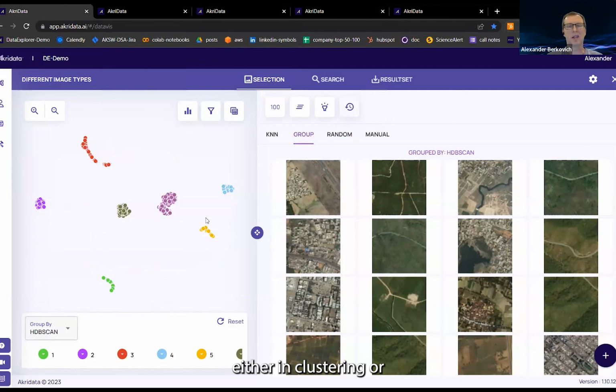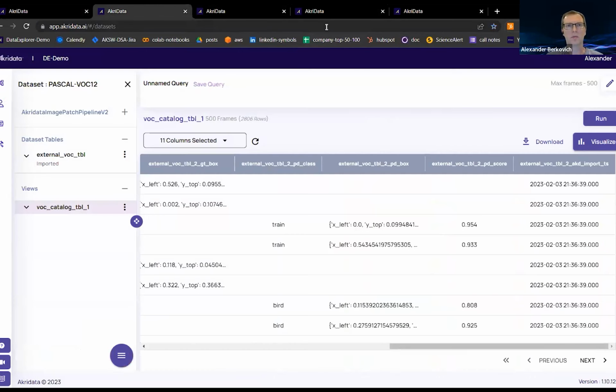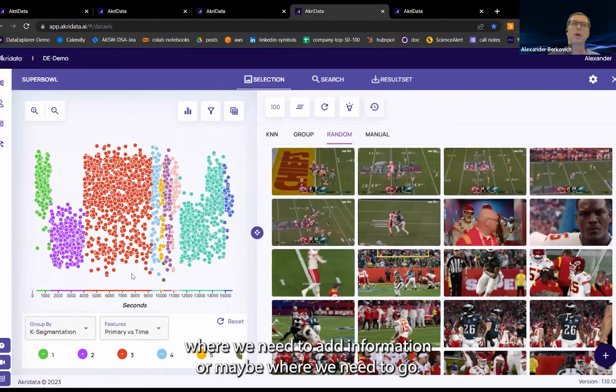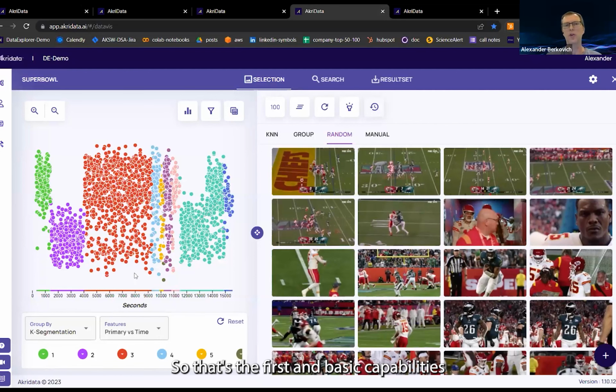either in clustering or versus the time axis. As said previously, that allows us to see immediately the size of each cluster, imbalance between clusters, where we need to add information or maybe where we need to remove it. So that's the first and basic capability of the exploration and visualization of datasets.